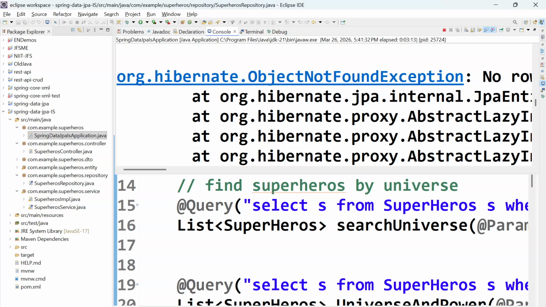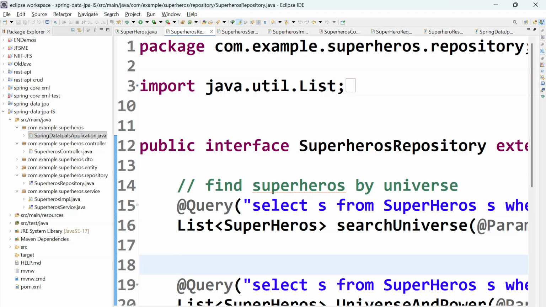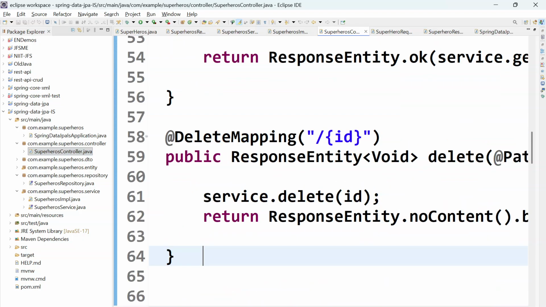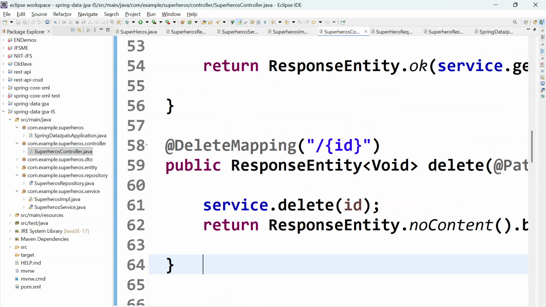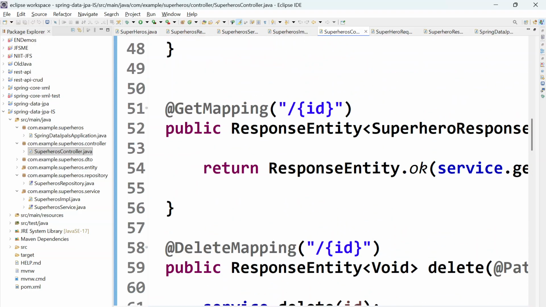In Spring, we have global exception handling. Why do we use global exception handling? In Java, we have learned that exception handling can be done by using a try and catch block. So instead of writing a try and catch block in every controller method, what we can do is write one global exception handler class, and Spring will automatically call it when an exception occurs. What do I mean by that? Suppose I have this controller over here, and I have this delete mapping, that is, the delete method is there. Also I have a get by ID.